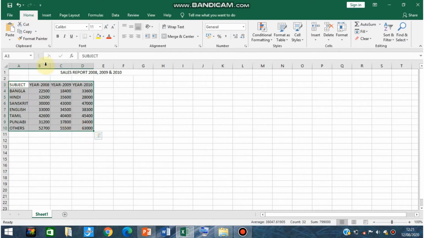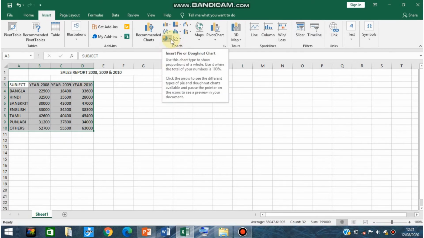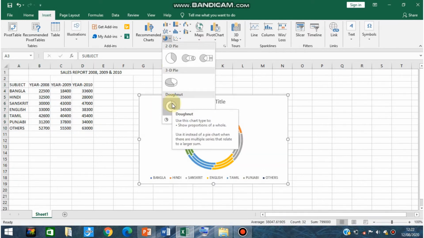Since in a donut chart we can use more than one data series, you can select the whole data. Then move inside the Insert tab and come to the Chart section. Inside this section there is the option of Insert Pie or Donut Chart. Click on the drop-down arrow beside it, and a drop-down list appears. There are three sections here: 2D pie, 3D pie, and donut. We want to see only donut right now, so click on this donut option.